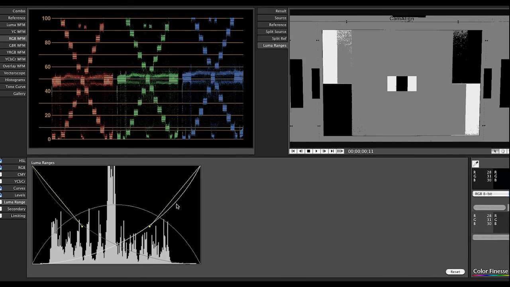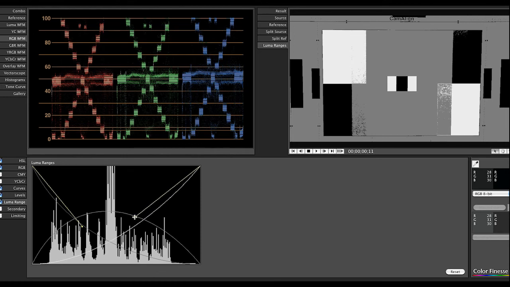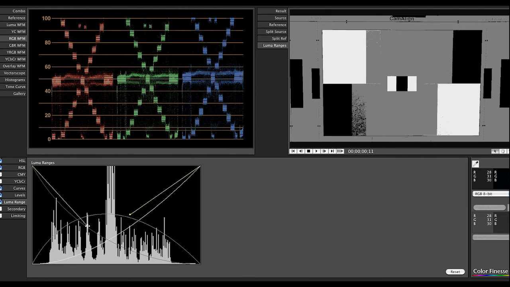If we click on this, you can actually affect what the computer considers a highlight by moving this. See, now a larger amount of things are considered highlights and less is considered midtone. So you could move this, for example, if you wanted a highlight to be affecting more than it was before. Same thing with shadows.